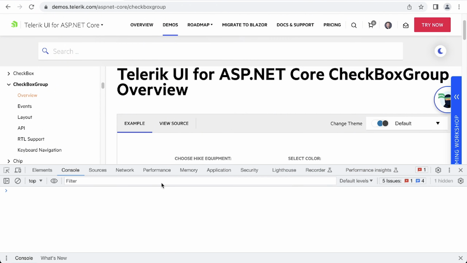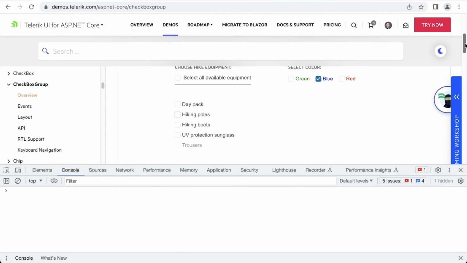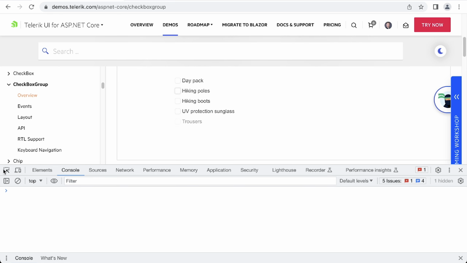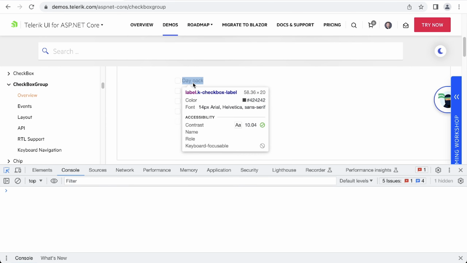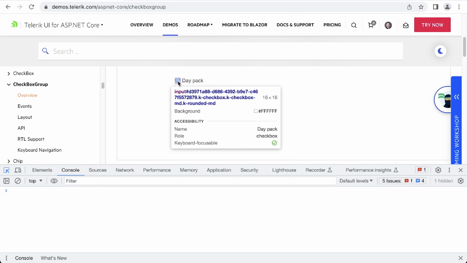If I open up developer tools using F12 here in Chrome and select my element inspector tool, I can hover over these items, and Chrome actually provides an accessibility section with information about each UI element here. So you can see that the input I've selected has an accessibility description, and keyboard focusable has a green check mark next to it, suggesting that this is an accessible checkbox.